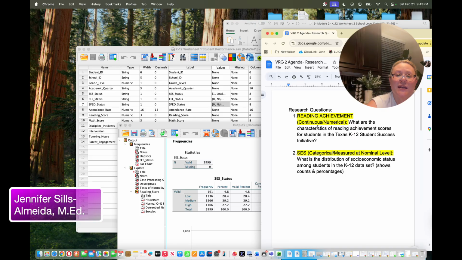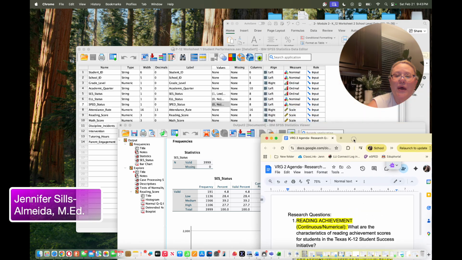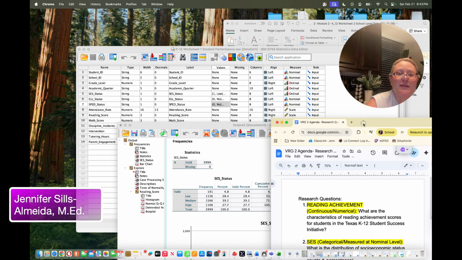The reason why is this is usually data that is continuing, has decimal points in larger numbers. Now, the next one that we'll be looking at, we'll be talking about the socioeconomic status among students. So what is the distribution of socioeconomic status among students in the K through 12 data set? Now, this one is categorical because we're going to look at socioeconomic status, and that is based on categories of low, medium, and high. So I just wanted to show that really quick over there.